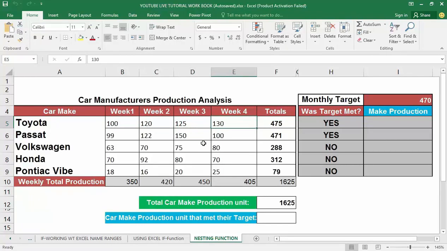The first one is they have to have met the target, right? And secondly, on each week, week 1, week 2, week 3, and week 4, they had to have produced more than 100 units of car make. Hope you catch all that analysis I'm giving out. So this is five things: the first one is the target, and the second is the 4 weeks.